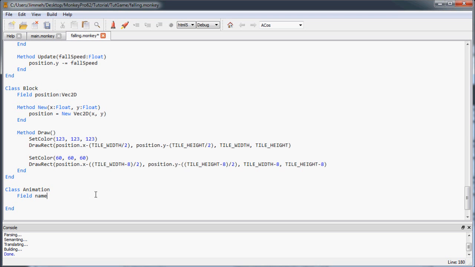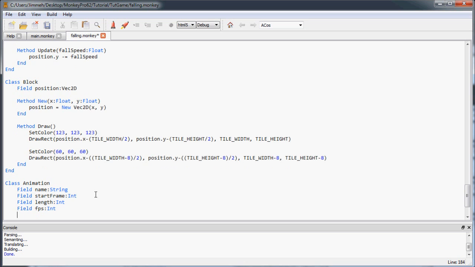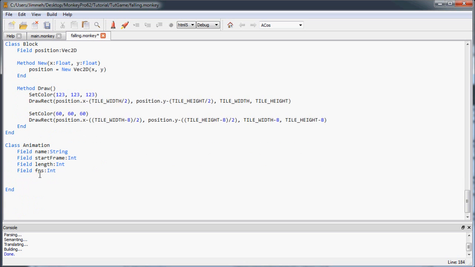So to start, we're just going to add the field name, and this is how we're going to reference these animations. The next field is going to be start frame, so this is going to be the frame that the animation starts on. The next one is going to be the length of the animation, so just how many frames. And then the frames per second that you want this animation to play at.